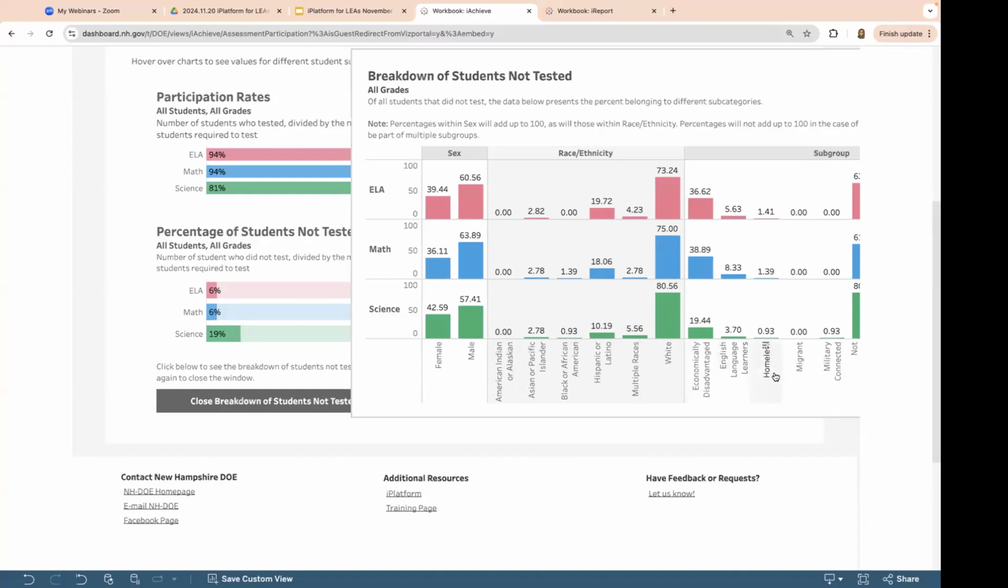And then you can also see of the 6%, the economically disadvantaged students have a pretty high percentage here of the students that didn't test. So we can start breaking that down. Okay, these are the students who didn't test, and what are our subgroups or subpopulations that we might be able to get to be able to improve on that participation rate.